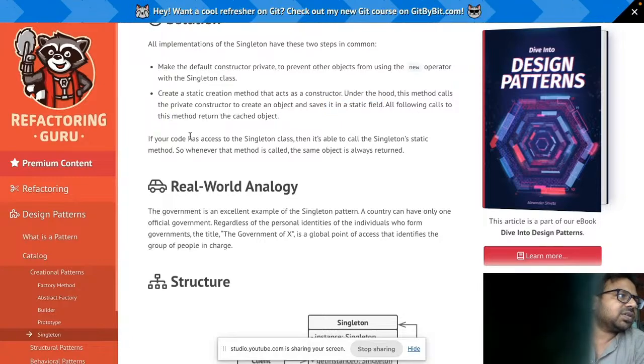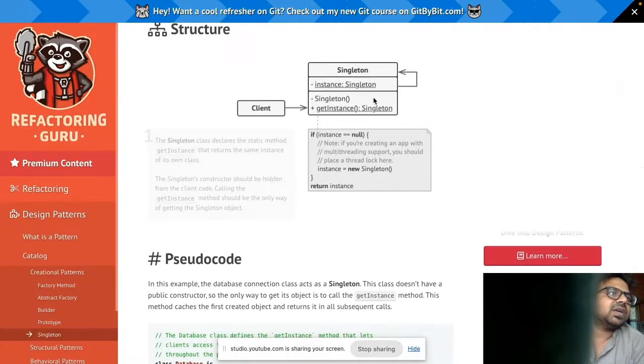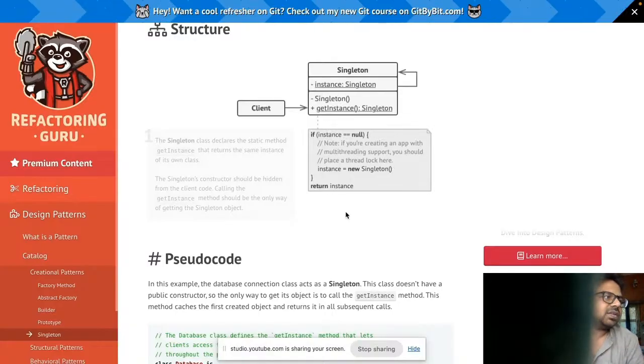If your code has access to the singleton class, then it's able to call the singleton's static method. So whenever that method is called, the same object is returned. Basically, while designing a class, your constructor should be private and there should be a static method which returns the instance. Here in the code you can see if instance is equal to null, in that case instance is equal to new Singleton. Note, if you are creating an app with multi-threading support, you should place a thread lock here and then return the instance.